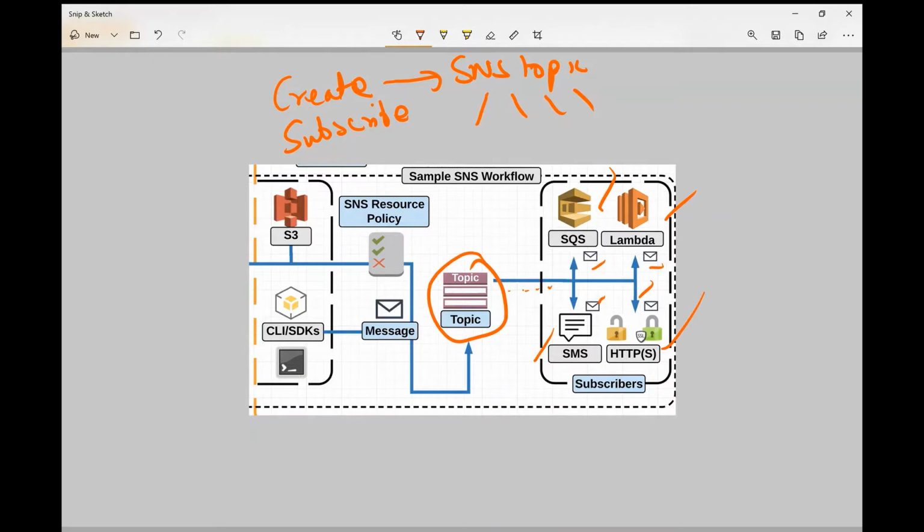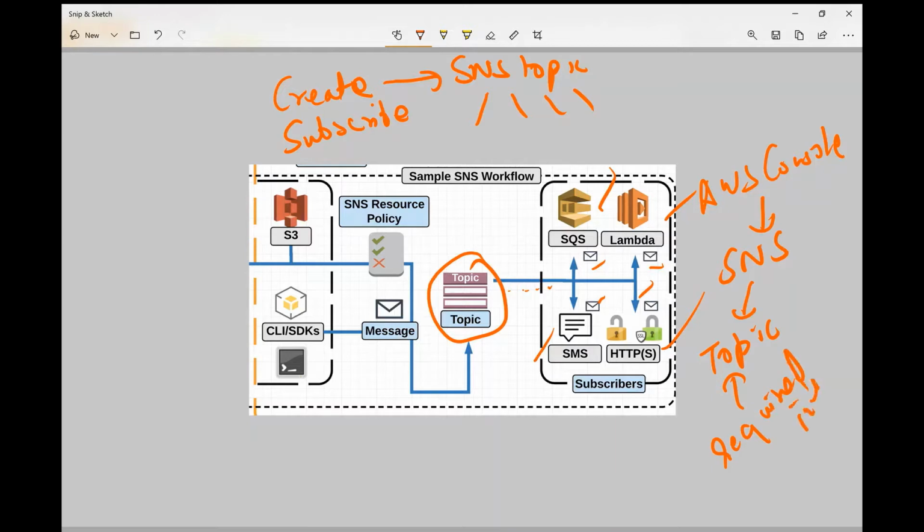We'll go to the AWS console. We'll be going to SNS. There we'll be finding something like topic. We'll be creating it, and we'll be adding the required information into the topic. As simple as that. Then we can see here we have something called Lambda, right? Obviously for creating Lambda, we'll not find it in the SNS screen in the AWS console.